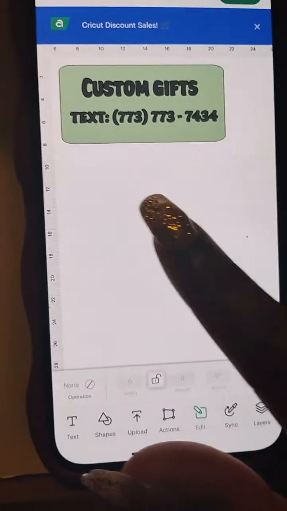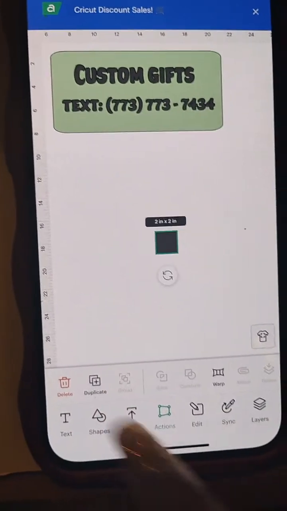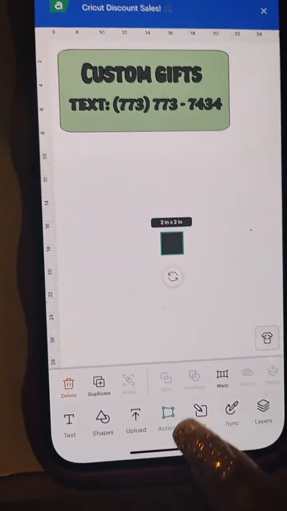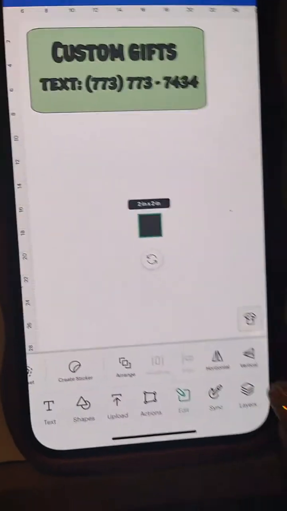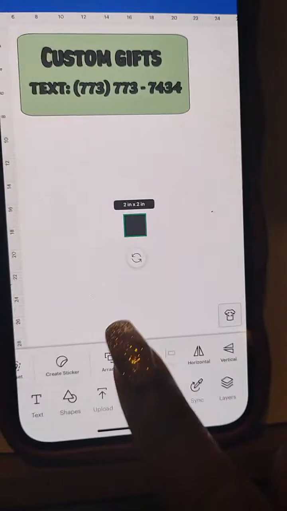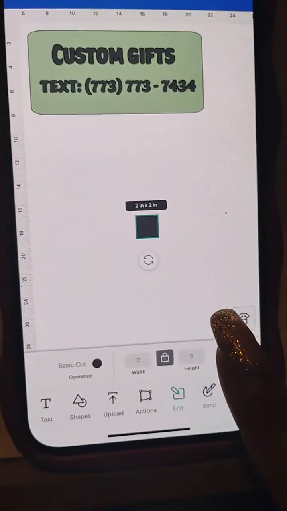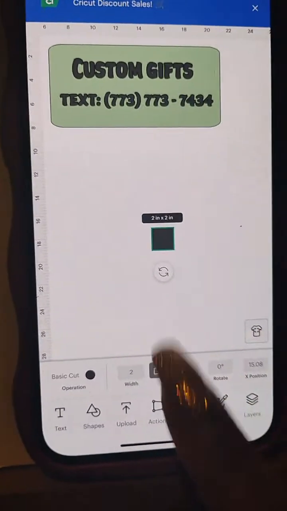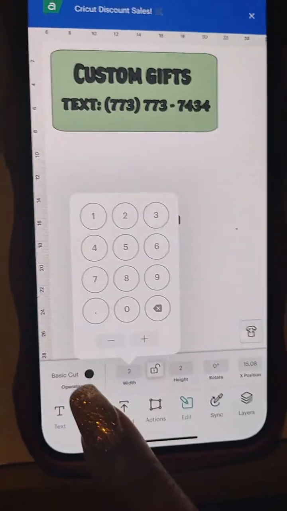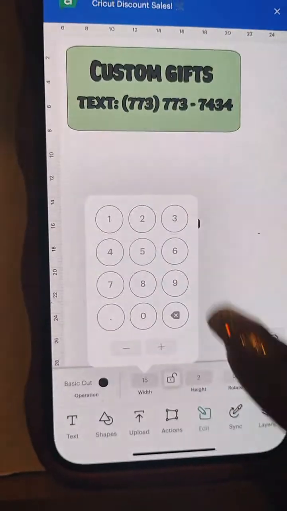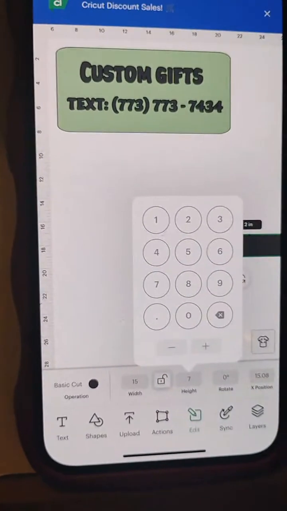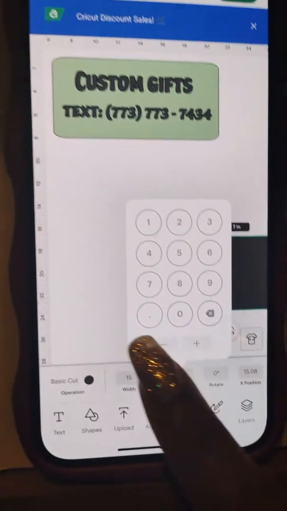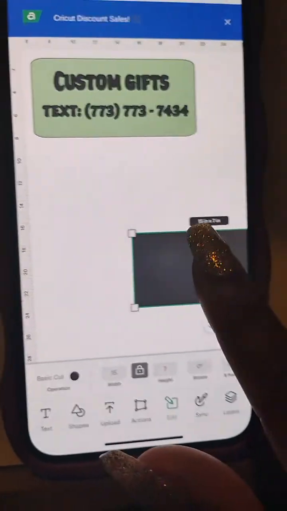So you have to have your object highlighted when you fiddle around with this. So I'm going to click edit, and up here is a bar of options. You can use those options for different things. But with this square, I want to make it a rectangle, and it's going to be 15 by 7. Okay, and I'm going to lock it. Now let's bring it back up here so you all can see.